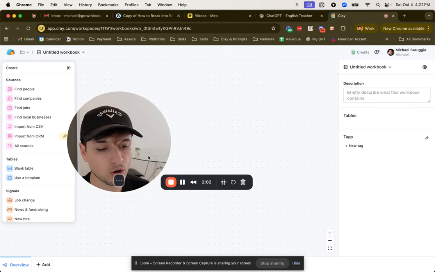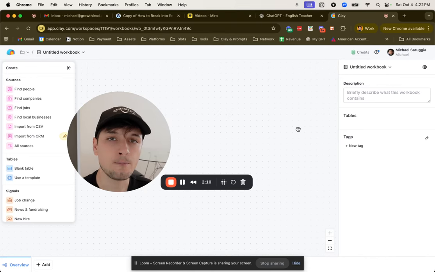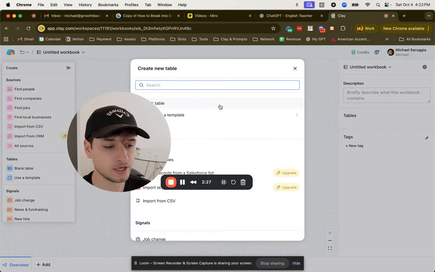And when you have a new workbook, as you can see, you have a button here that is called Add, and from here you can add any source. You can think about Clay.com in this way, in 3 different parts to make it easy to understand. There's an input, there's data operations, and there's an output. Okay? Inputs are these.